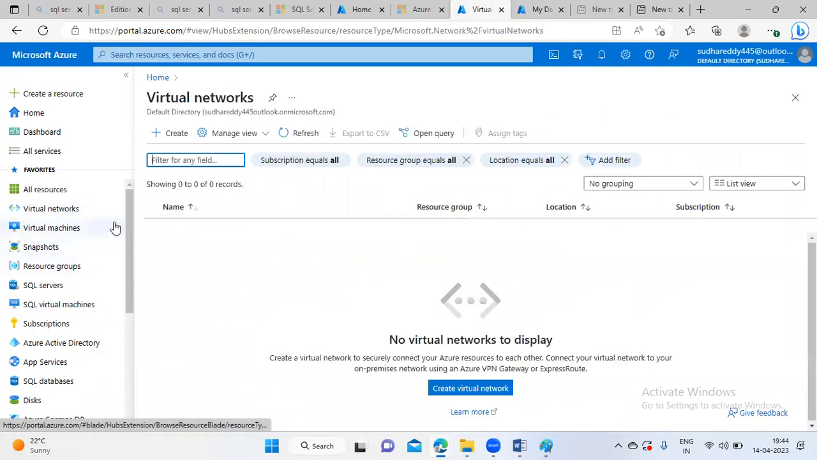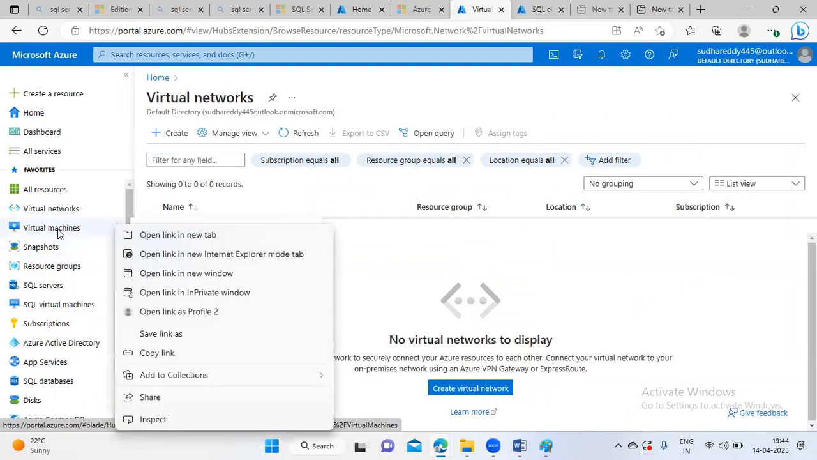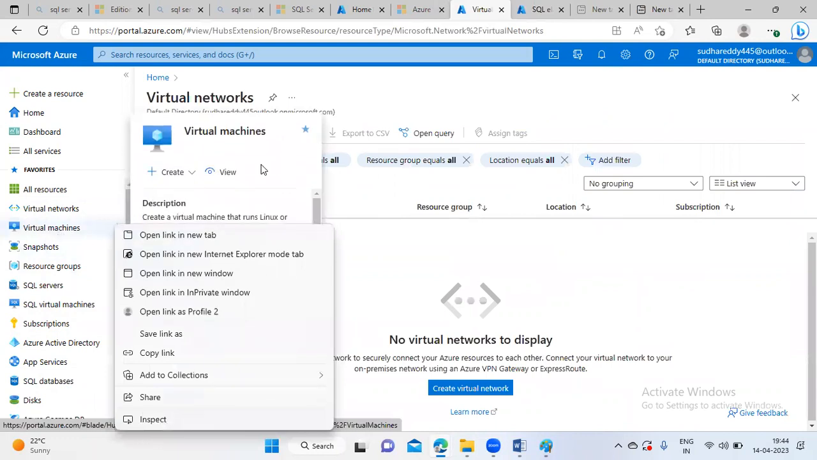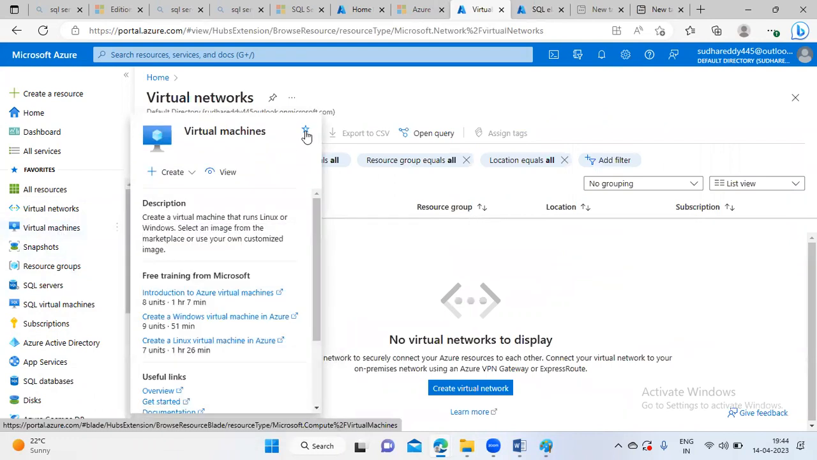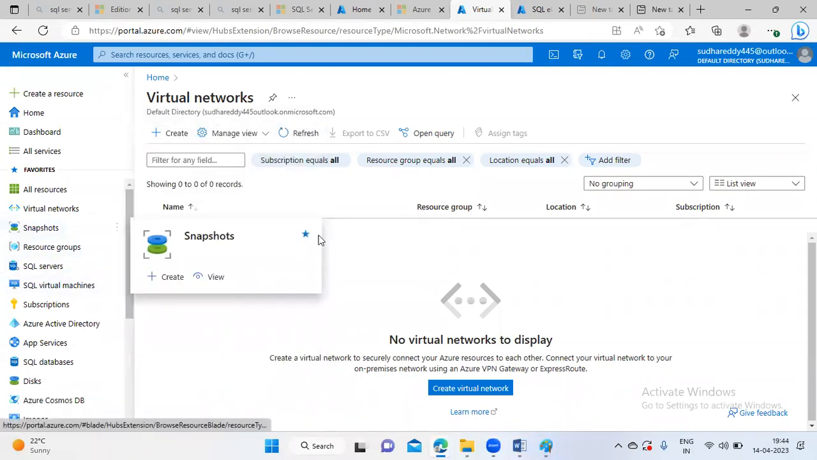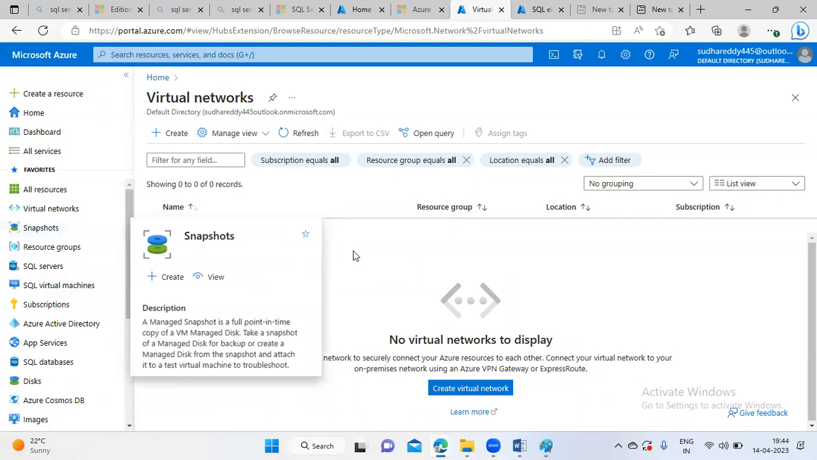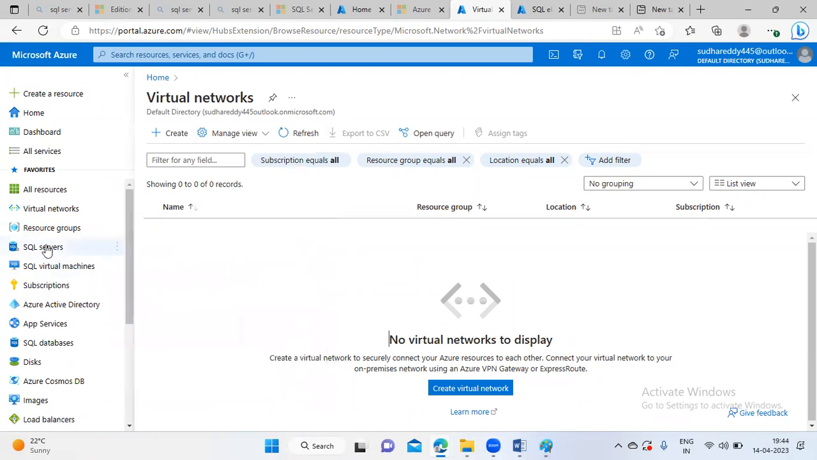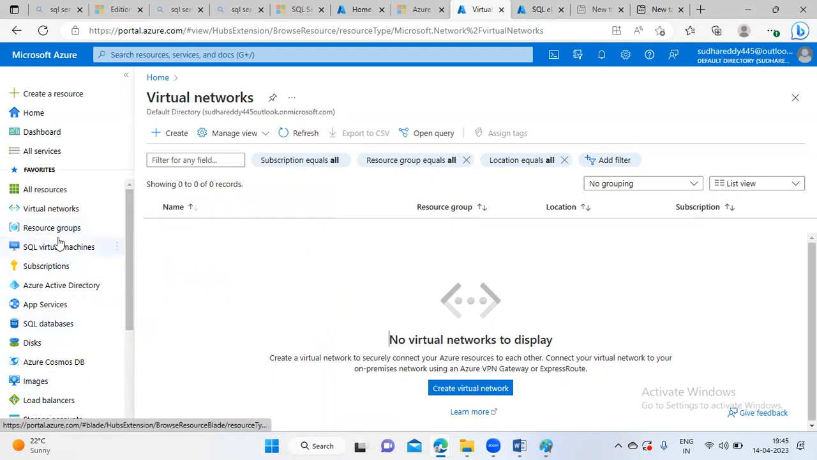Let's see that. I don't want this. What I can do is just click on it, unfavorite it, so that it will disappear from your favorite bar. Just click on it, go here, unfavorite it. That's it. It will disappear from your favorite bar.